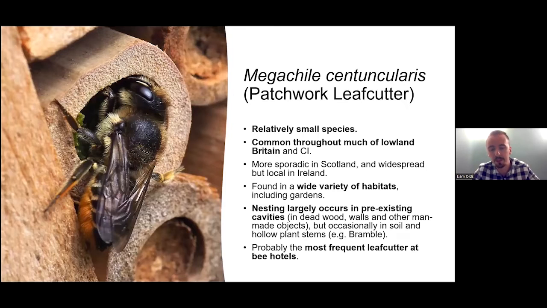So let's go through our 7 species now, and I'm going to do them alphabetically according to their scientific name.